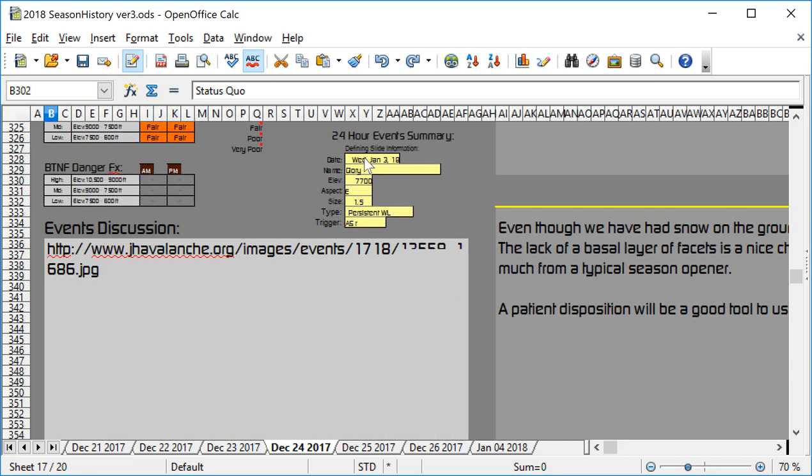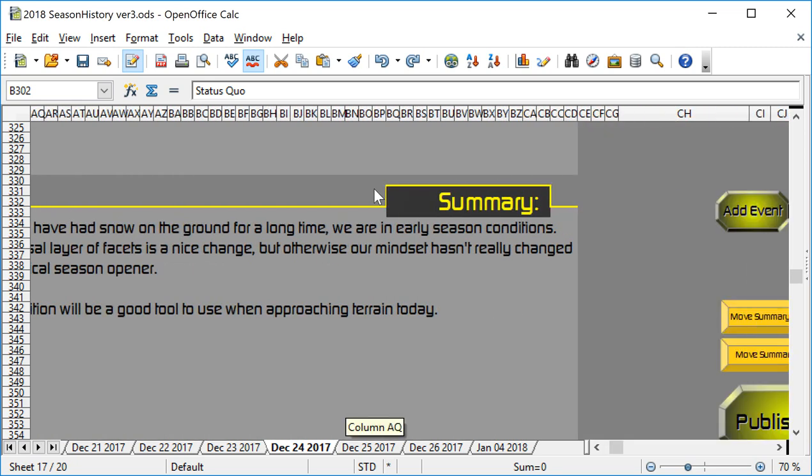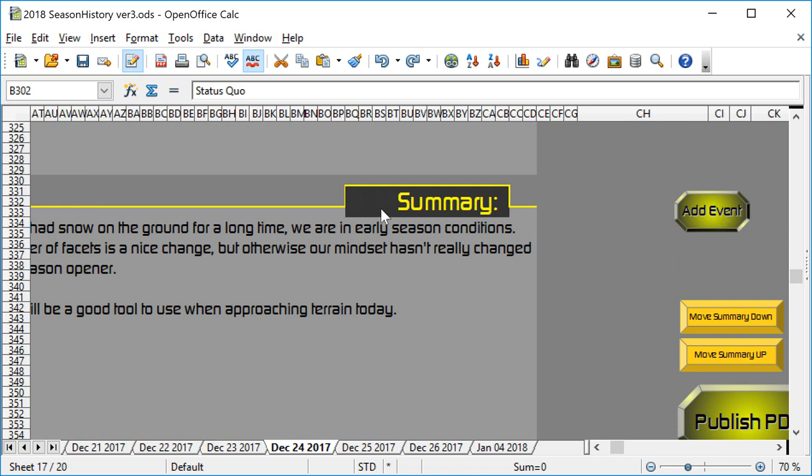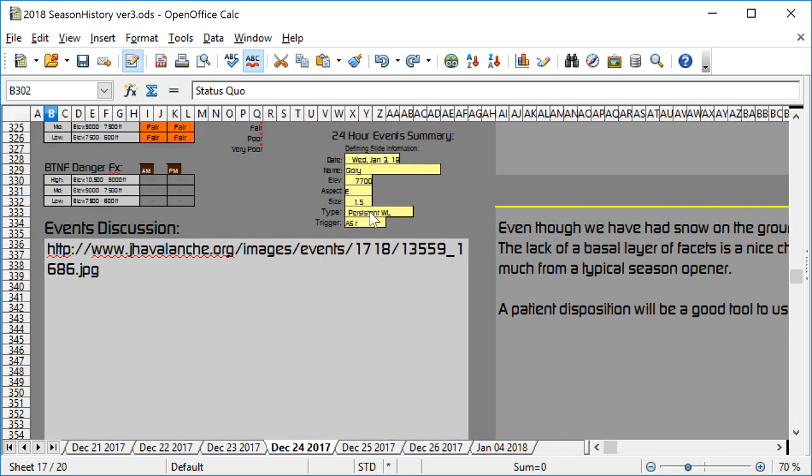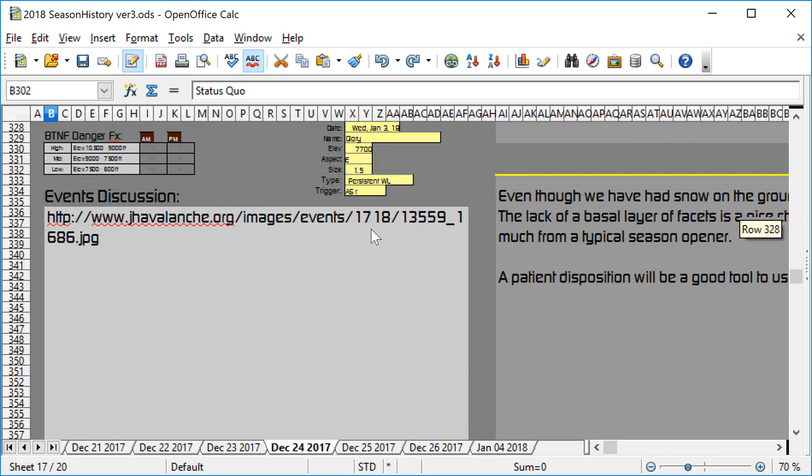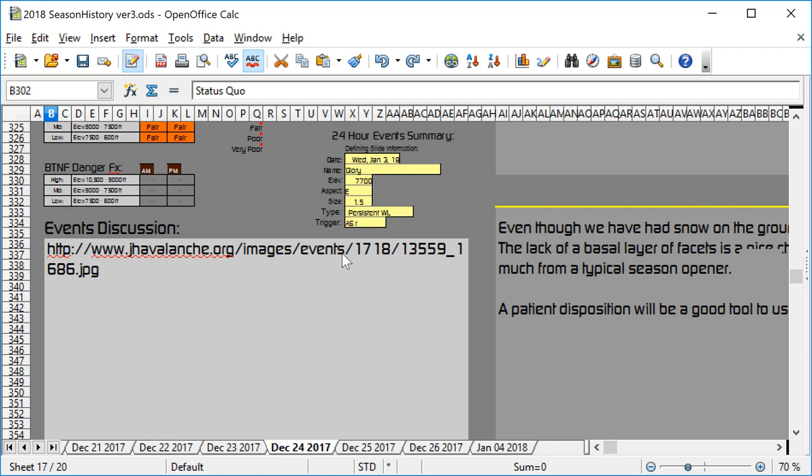The forecaster in the morning goes through and picks the previous 24-hour defining event. Once that's typed in, they come over here and they click the Add Event button, and that puts it into the database. So that's basically our morning meeting in a nutshell.